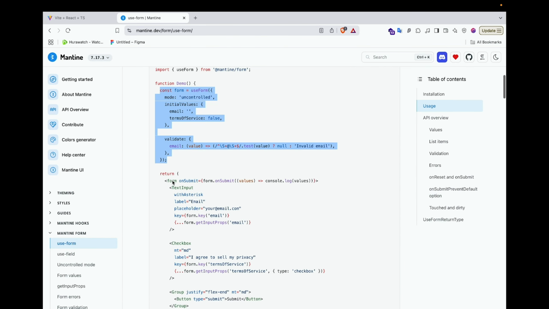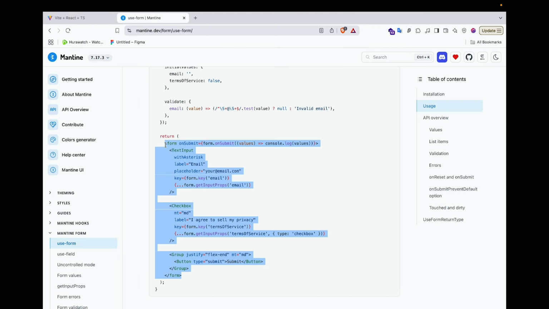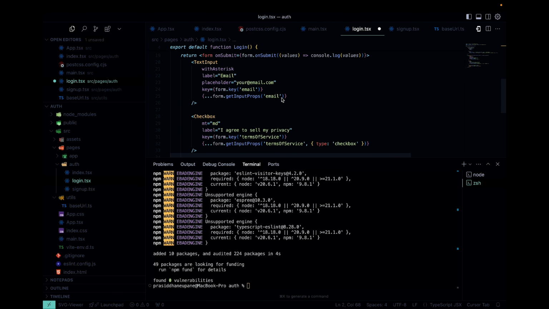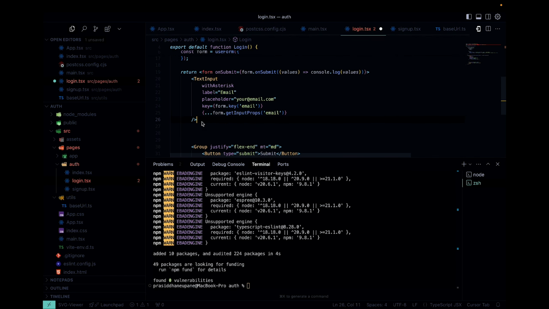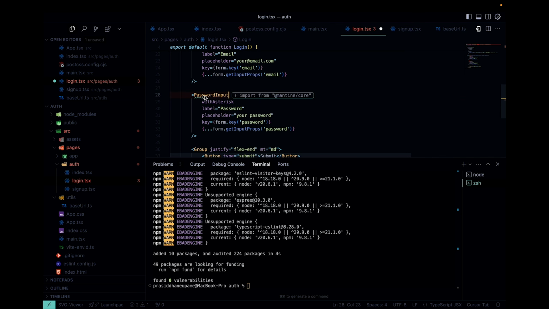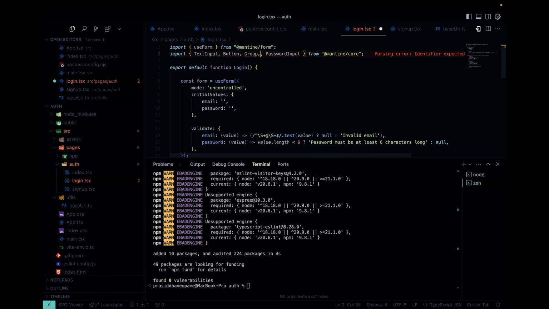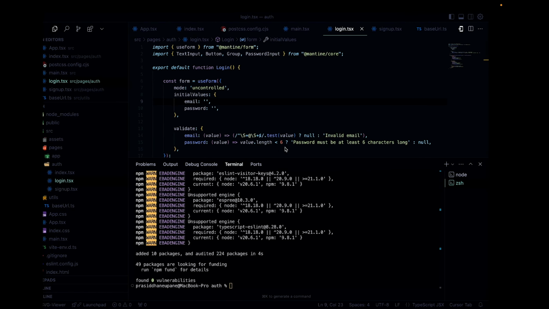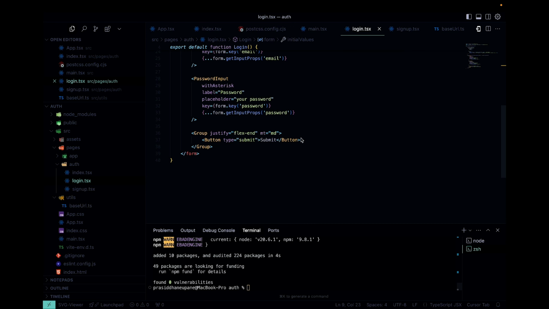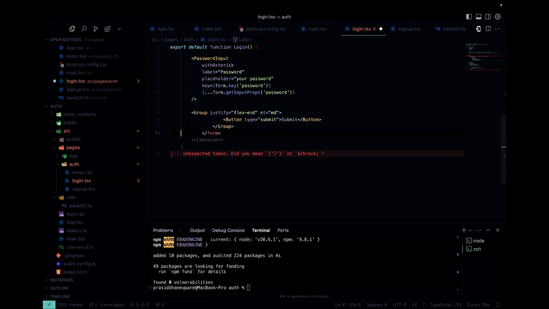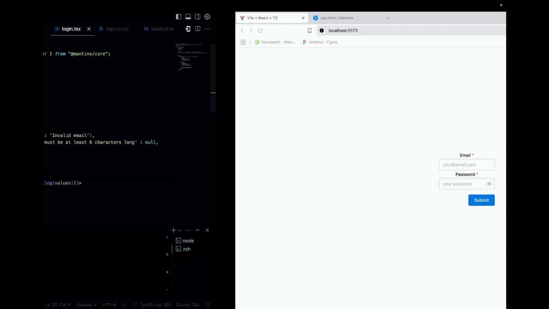Inside div, what I'll do is maybe copy this and paste it over here, and I'll import everything from here. I don't need the checkbox for now because we'll be using only email and password here. So label will be password, your password, and password. Maybe this should be PasswordInput. And yeah, let's save this. Let's look into here. Okay, we have this format. Let's go in here and wrap this with a container. Save this.